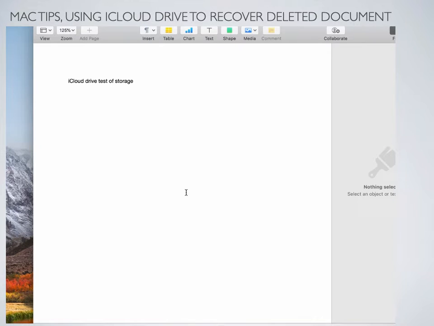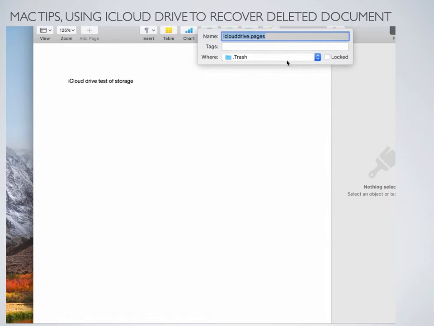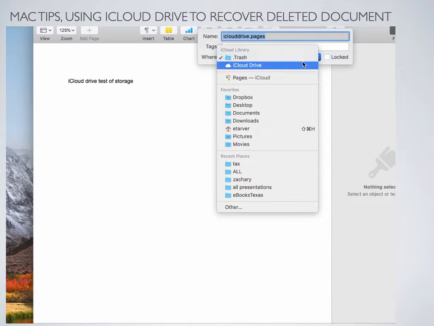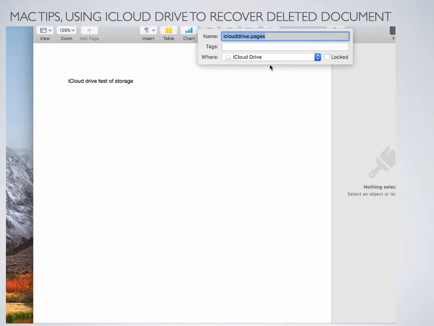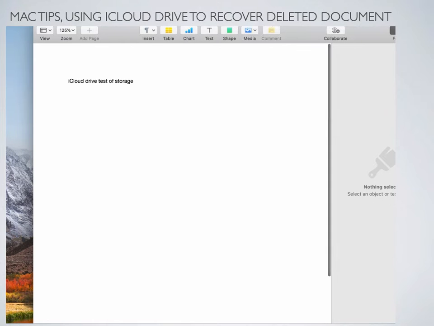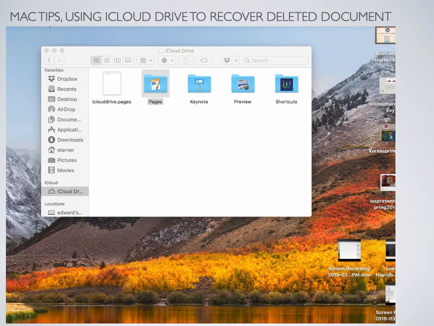Put it in an iCloud Drive. It's Apple's answer to Dropbox. So I create a file real quickly and I name it iCloud Drive. We're going to store it in my iCloud Drive folder. And when we go to the iCloud Drive, it's going to show up right there.